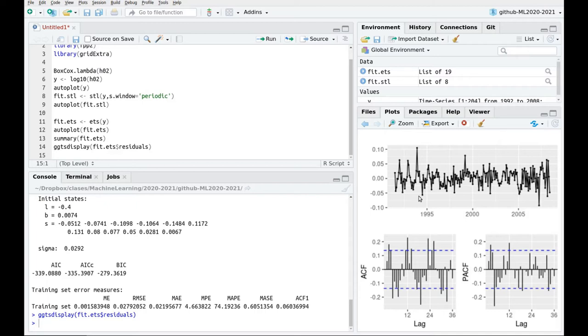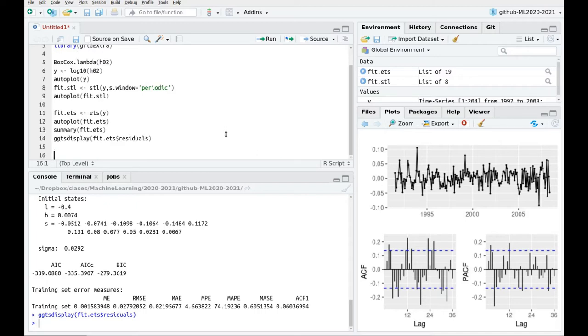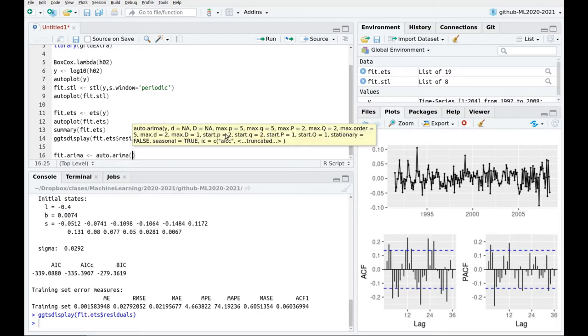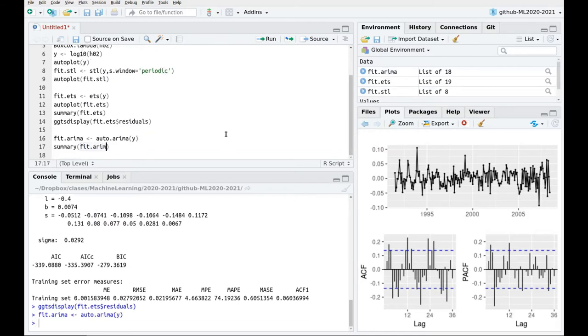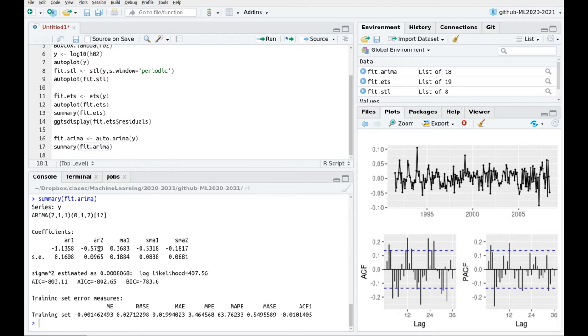And this is pushing me somehow to use the ARIMA method. So let's move in that direction. Now let's do some auto.arima, fit ARIMA equals auto.arima of y. Okay, let's take a summary of this. It has a couple of interesting things.